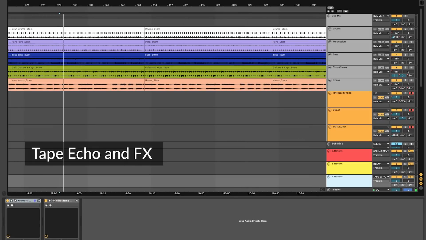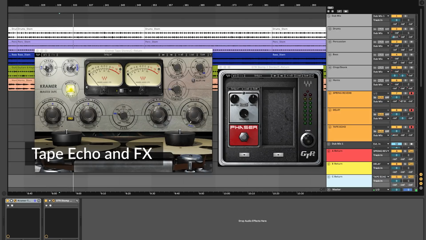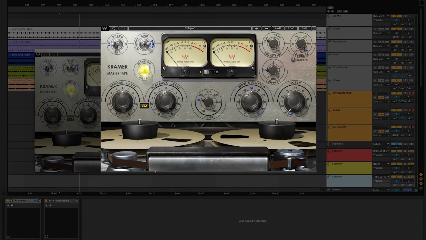All right, let's move on to effect send number 3. I have the Kramer Master Tape plugin, followed by a phaser. Kramer Master Tape is ideal for dub effects and generating all sorts of trippy tape delay and echo effects. I have the plugin on its default setting, and I have the delay time and feedback assigned to my MIDI controller.